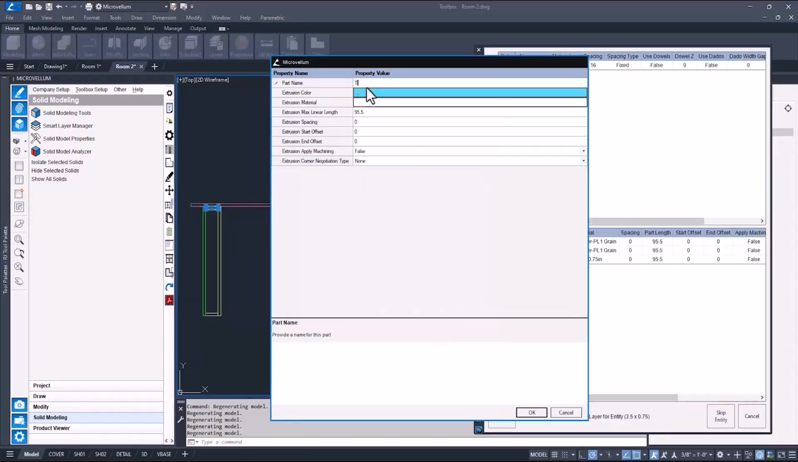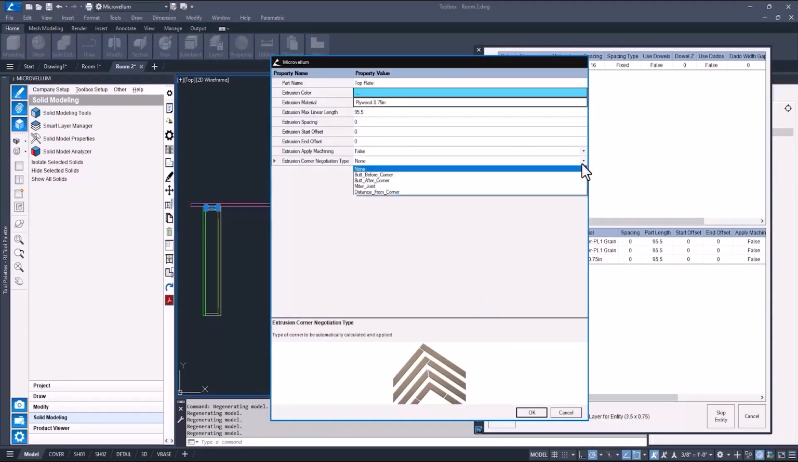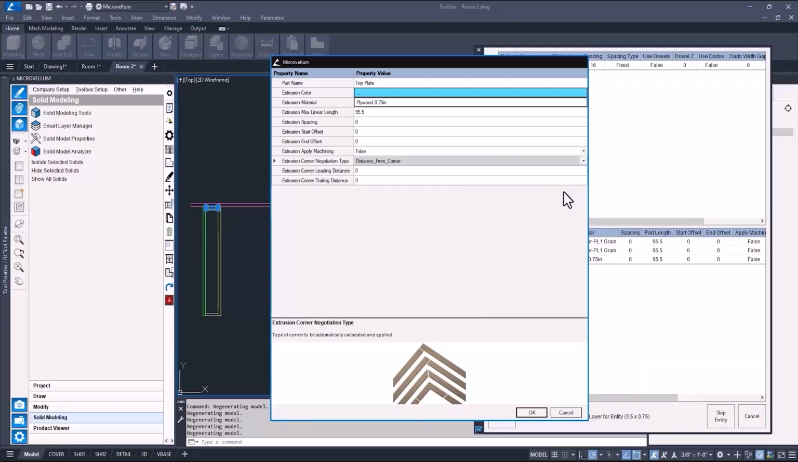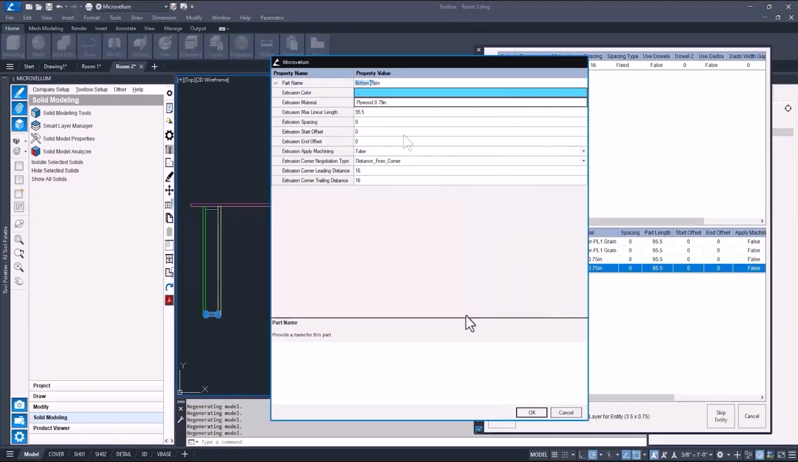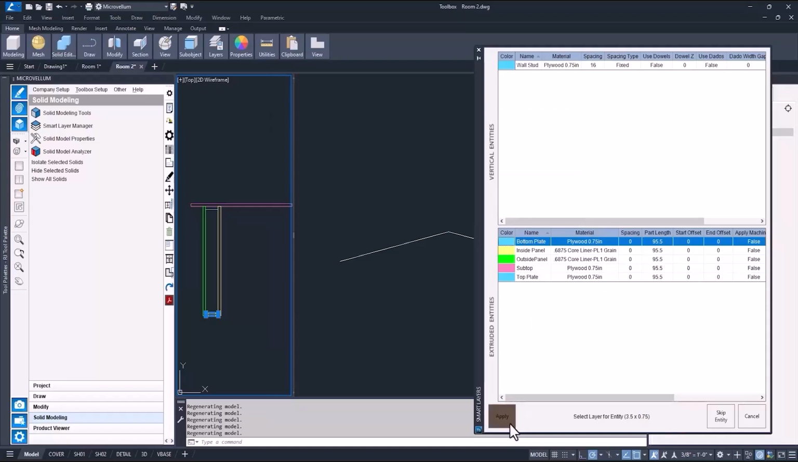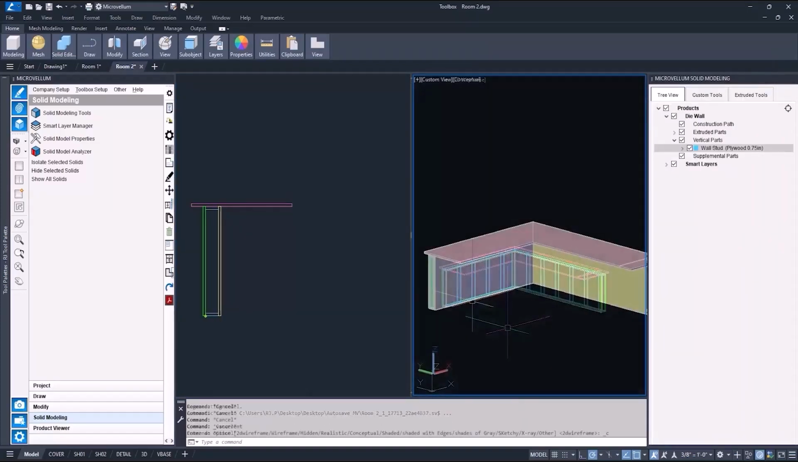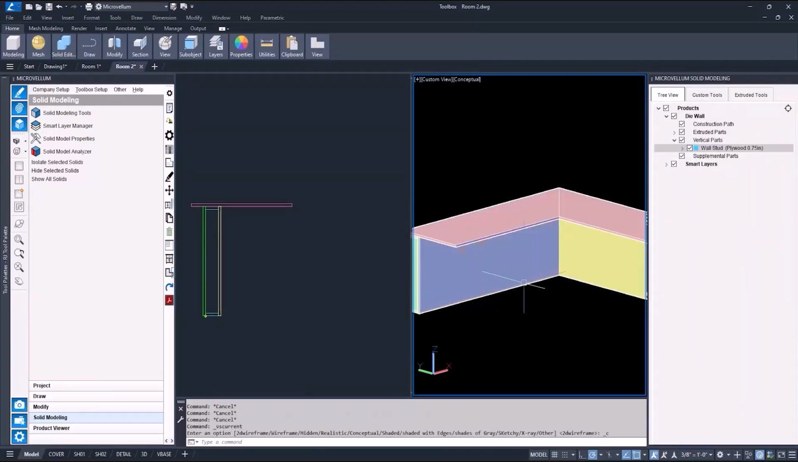Okay, and for the frame, I'll set the corner negotiation type to distance from corner, and then give it an amount for the start and ending distance. After that last part gets added, the Extruded Product Builder creates the 3D solids along that construction path.